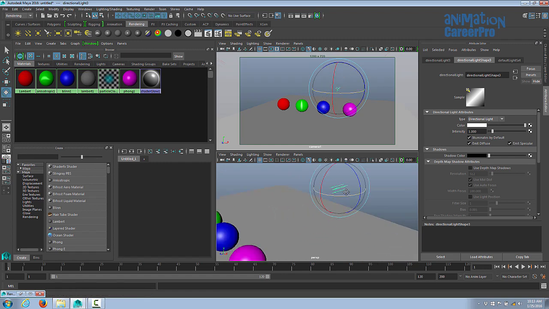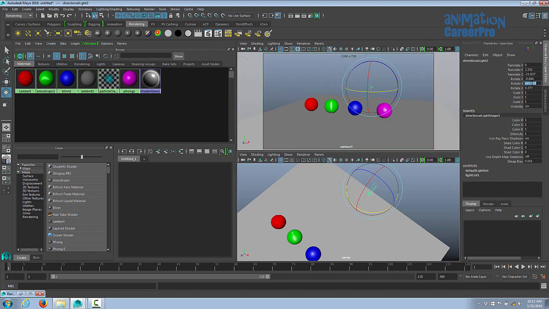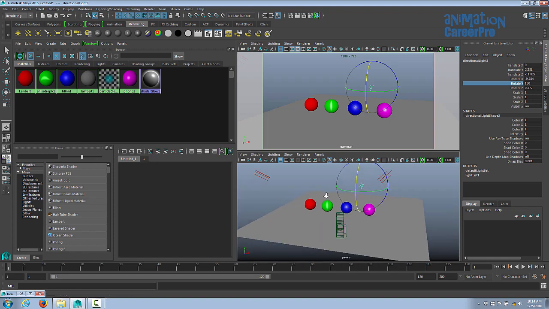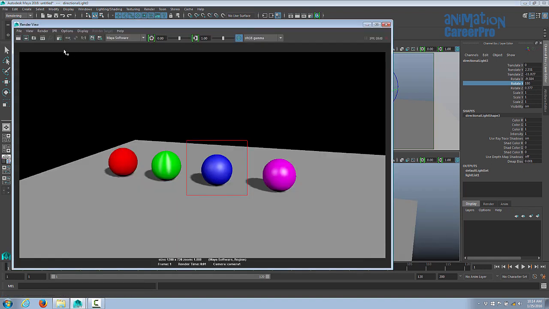If you want to be precise, you can go to your channel box and set this to 180. And that just turns it around 180 degrees, which is halfway around. And we'll just point that down a little bit at our objects. So let's see what that did. So the point of a rim light is just to create a bit of backlighting, just to highlight the objects a little bit better. And you can see that it's really bright.